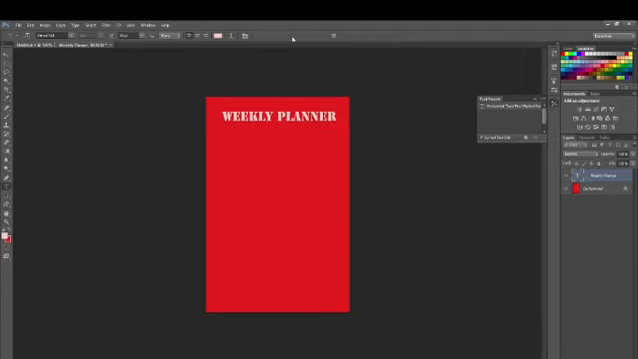So here we are. I've decreased the size and aligned them onto the canvas, and that's what it's looking like, a weekly planner. You could do your own version of the heading over here. You could actually have a gradient as well as a fill option if you don't want the individual color.